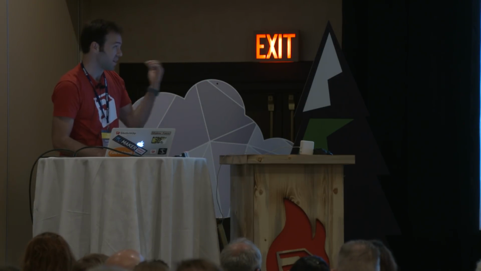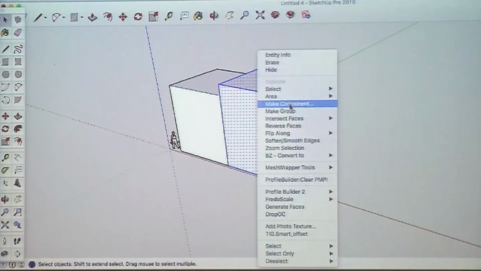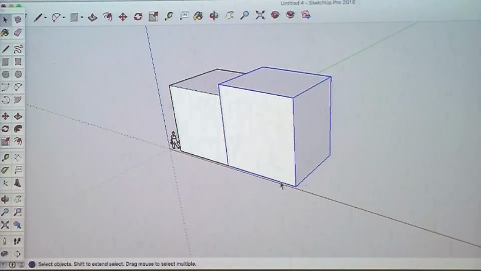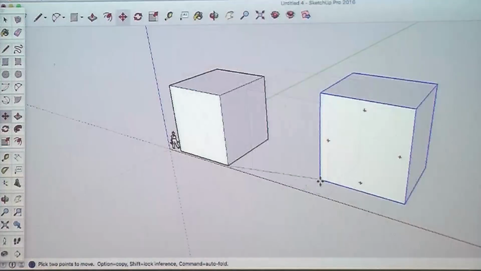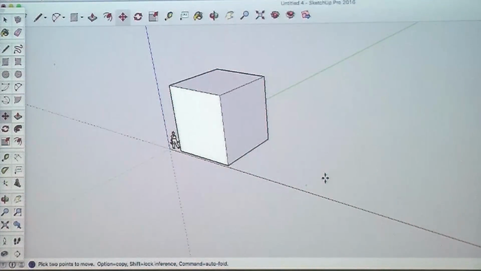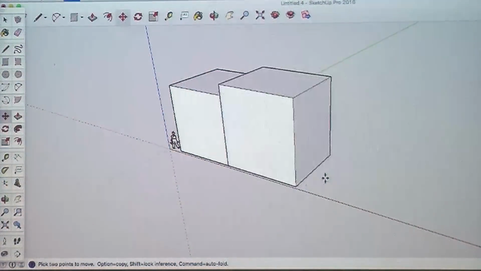So let's say this is a piece of furniture and I was done with it. I would right click this and I would make it a group. So now I can have them snap to each other, or I can move them away, or I can delete them completely and it doesn't wreck my model.